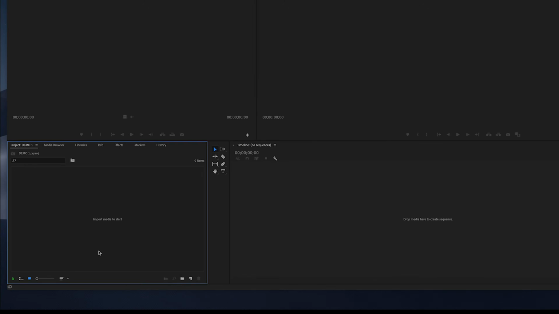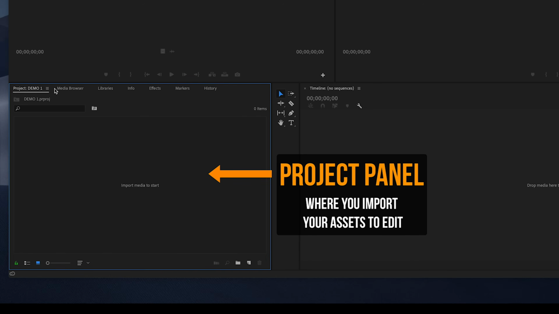So down here is, in fact, it's funny because they have so many different tabs here. These are all tabs. So if I click on that, opens up the info tab, libraries, etc. But you want to be in the project panel right here. This is the project panel. This is where you're going to import all your media. You're going to see all these things in here that you're going to use in your project. So we're going to import all of our stuff here.